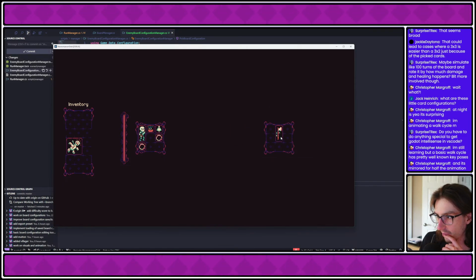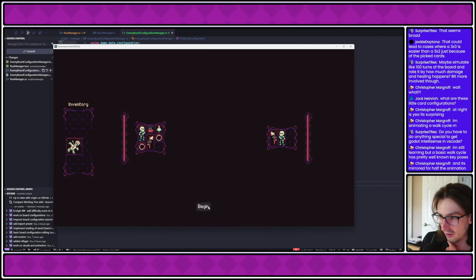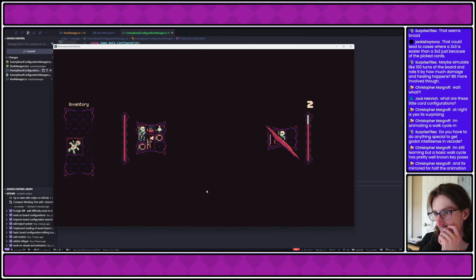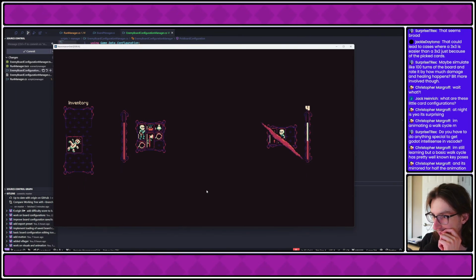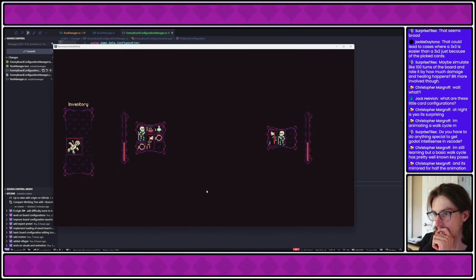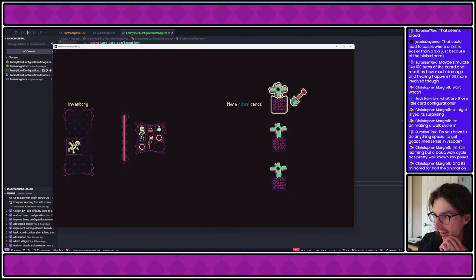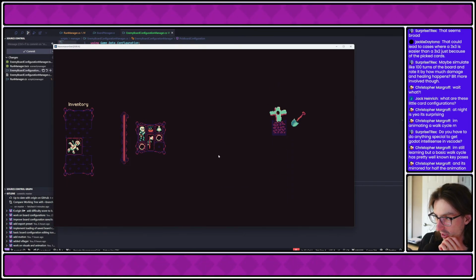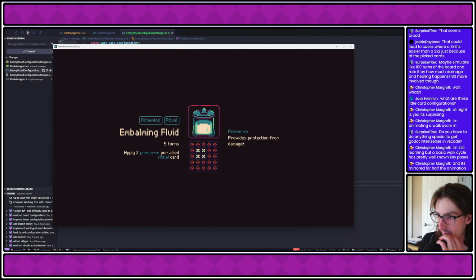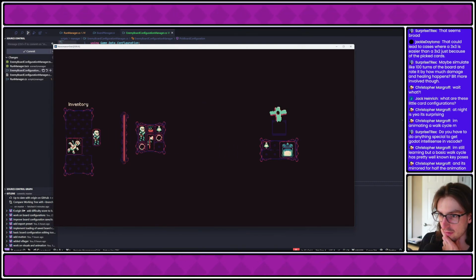This is kind of fun already, though. Super basic, but it's kind of fun swapping in and out the cards and, like, organizing them. Ooh, am I gonna die? Am I gonna die? No, I'm not. Ooh, okay. That's close. More alchemical cards. Let's just see how far I can go. Alchemical ritual embalm. Do I want to do more damage?